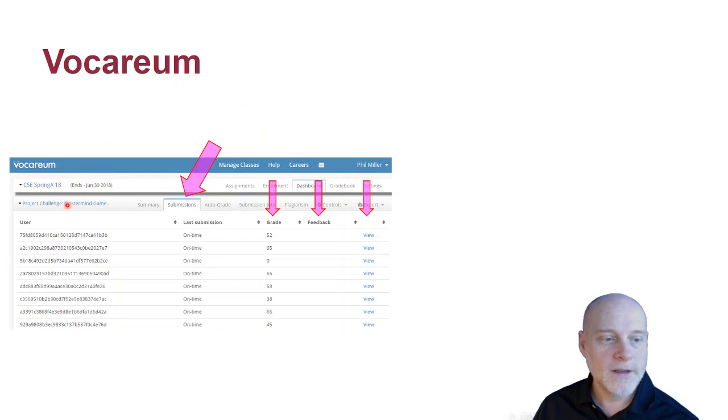Once you've selected the assignment that you want to grade, you can click on the Submission tab and you'll see a list of all the students' submissions for this assignment. Each submission includes a unique ID for that student, whether or not their submission was on time, a current grade, whether or not they've received any feedback by a grader yet, and there'll be a link to view that student submission. So here we see that none of these have been graded yet because there's no feedback.